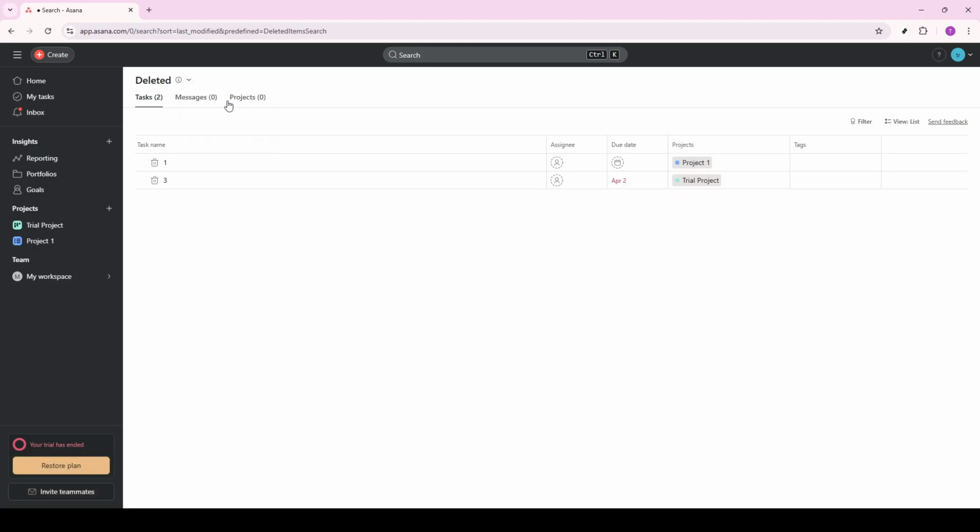Go to Home, open Search, select Deleted, and you can quickly review items removed in the last 30 days to keep your projects accurate and your team aligned.